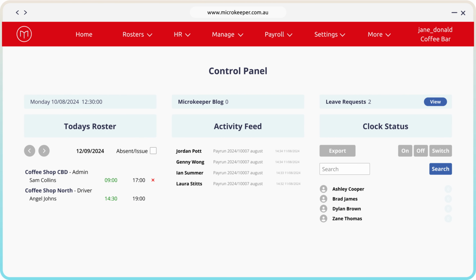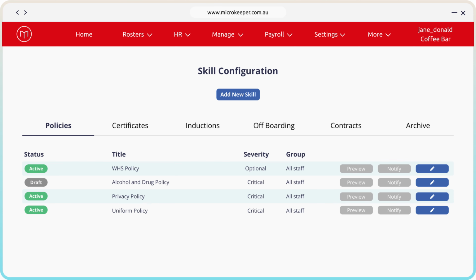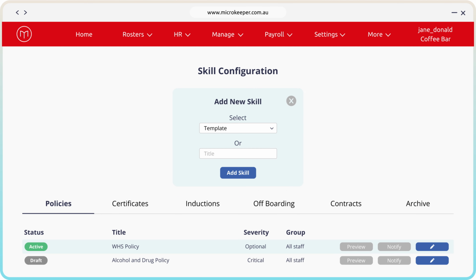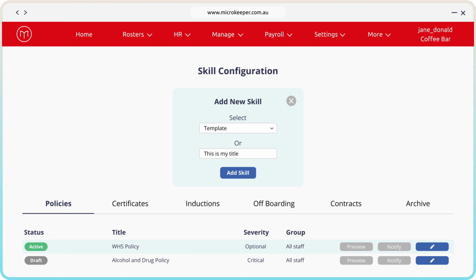Let's build a new document in Microkeeper Skills and Files tool. You can access the skill configuration area by going to the top menu and clicking Settings, then Skill Config. In the skill configuration area, you can add a new skill or document by hitting the Add New Skill button. You can either add one from a pre-made template from Microkeeper or start from scratch by adding a title.